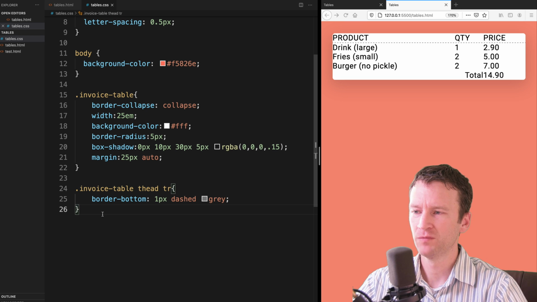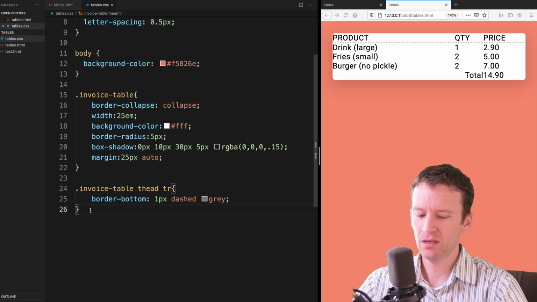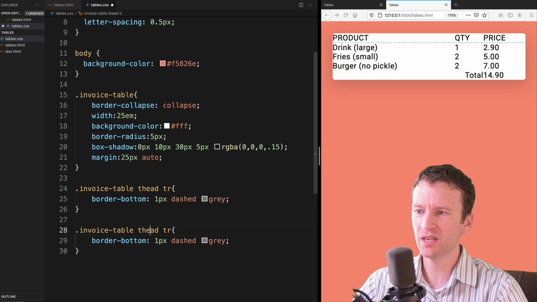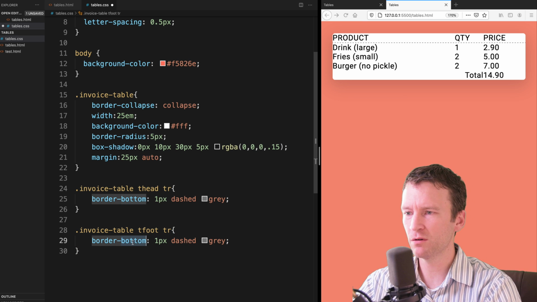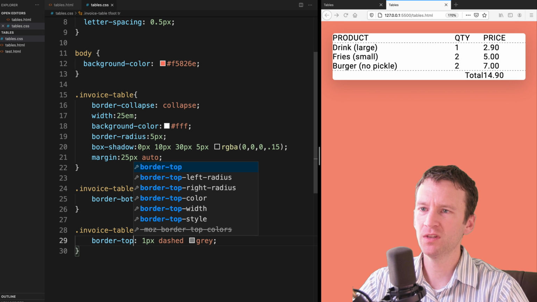So that looks fine. Now I'm basically going to copy this and paste it because I want to do the same thing except for the footer. So tfoot, except instead of border-bottom, this one's going to be border-top. And save. And now I've got another little border above the last footer. So that's fine there.